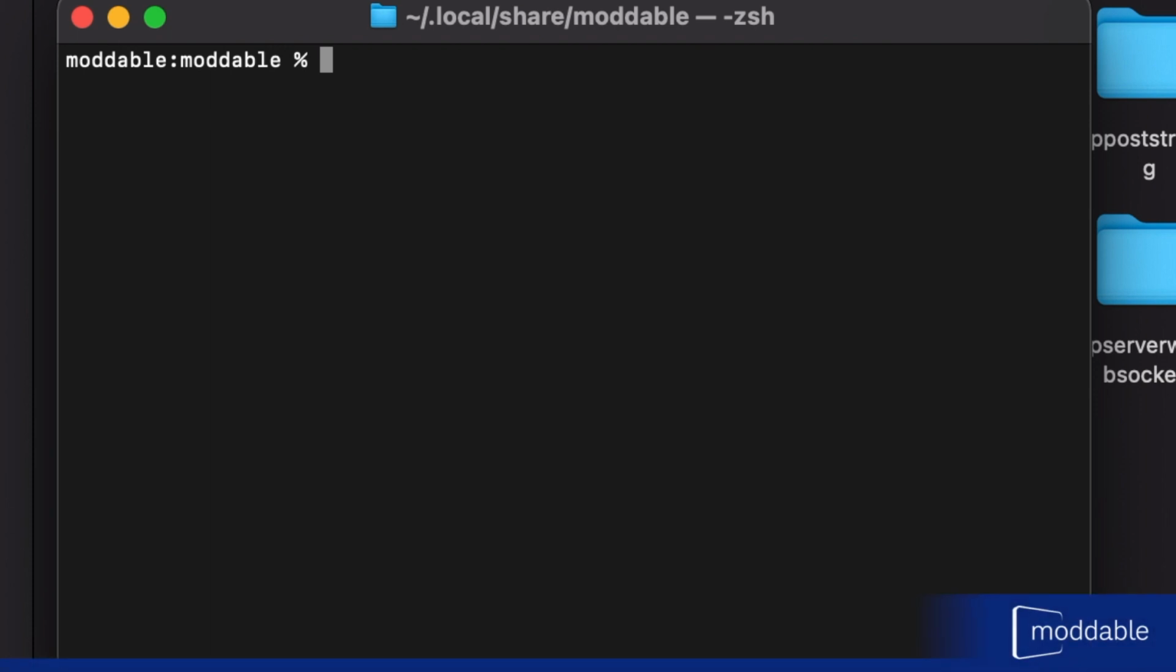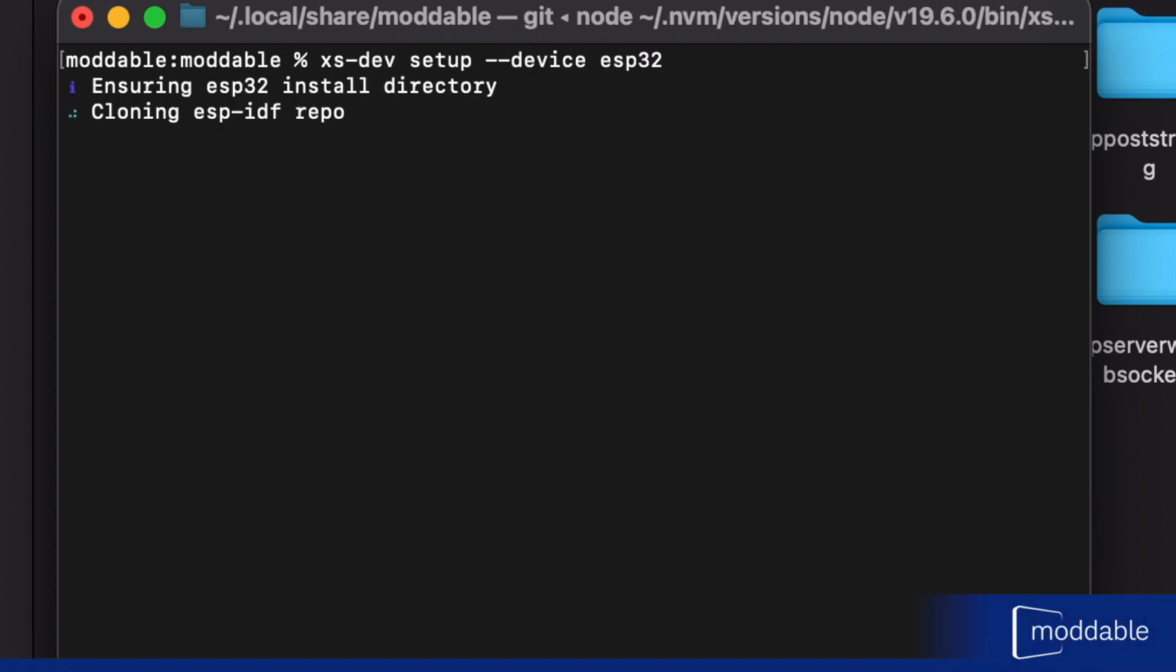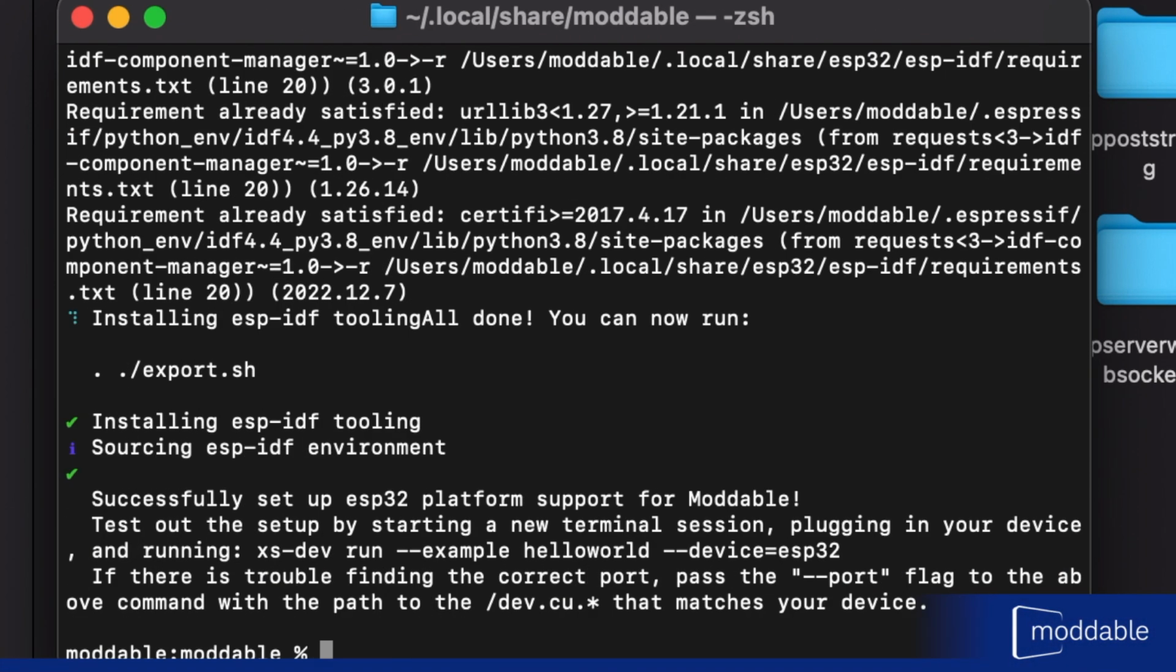Now let's try running this example on the Moddable 2. The Moddable 2 is based on an ESP32, so we will be using the following command to prepare our machine for the Moddable 2 and other ESP32-based devices. Once this is complete, close and reopen your terminal.